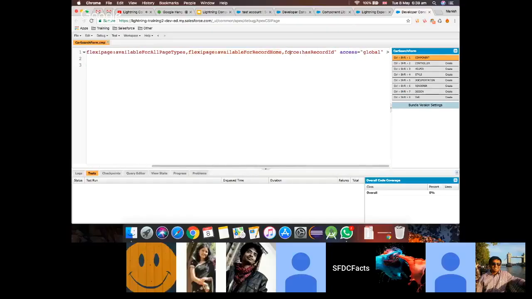And the third one is force:hasRecordId. We did not select it, but if you select the second checkbox for record home page, it will automatically implement this interface as well. We will talk in detail about these interfaces in later sessions, but for today, let's keep in mind that these three interfaces are required to deploy your component using a lightning app builder.